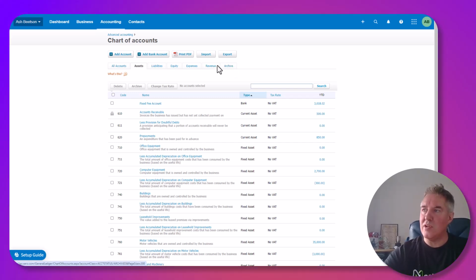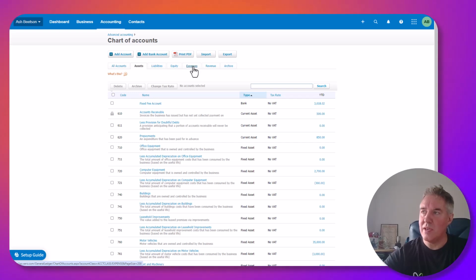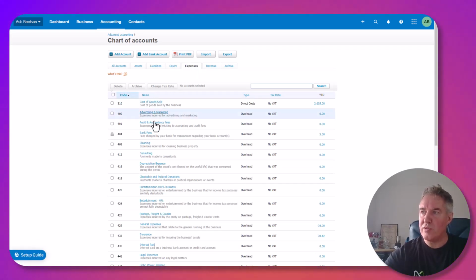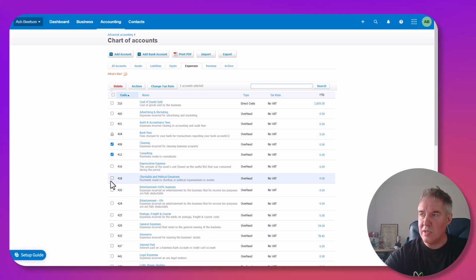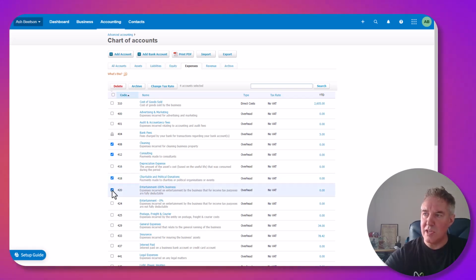So if I take a look at my expenses, if I looked through this list and I thought, okay, so I've got cleaning, consultancy, charitable donations, I don't need those. Entertainment costs, perhaps I don't need those either. Then you can either delete them or archive them. So if I chose to delete, it's going to remove them fully.